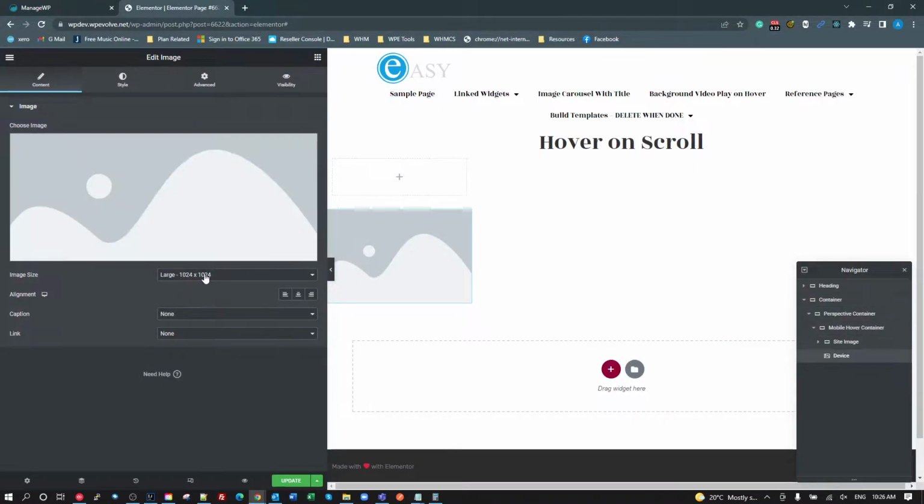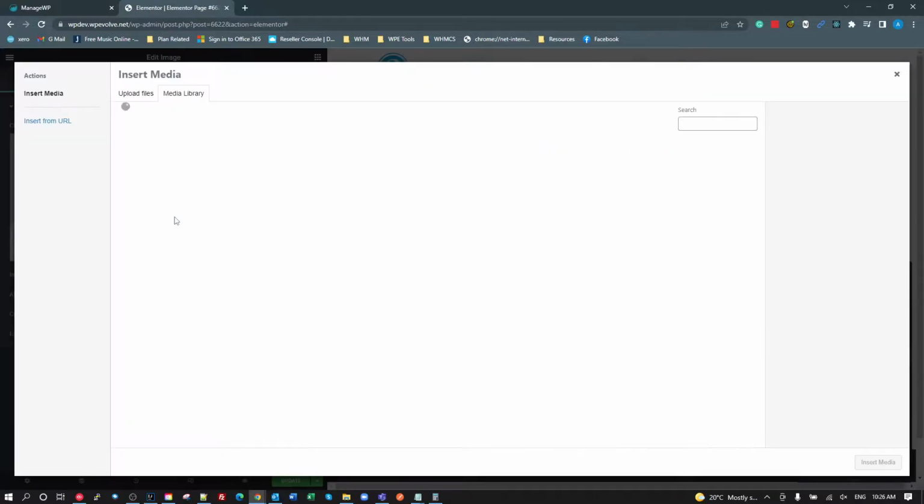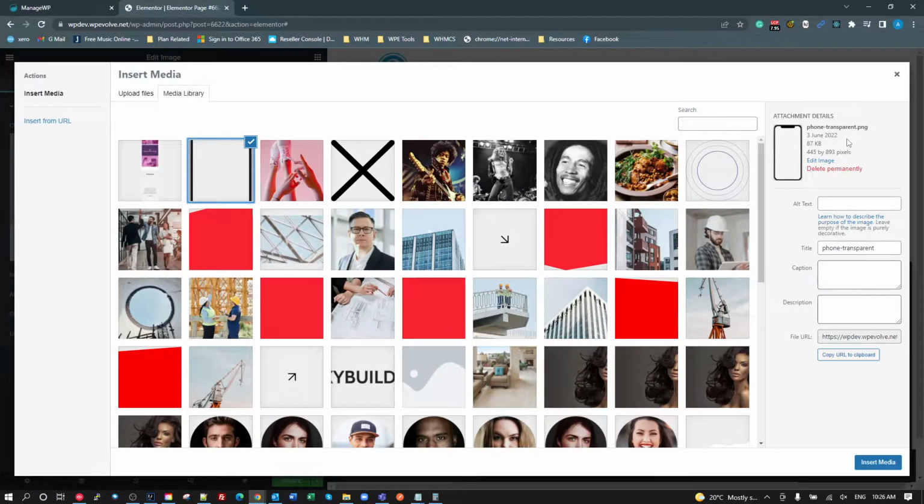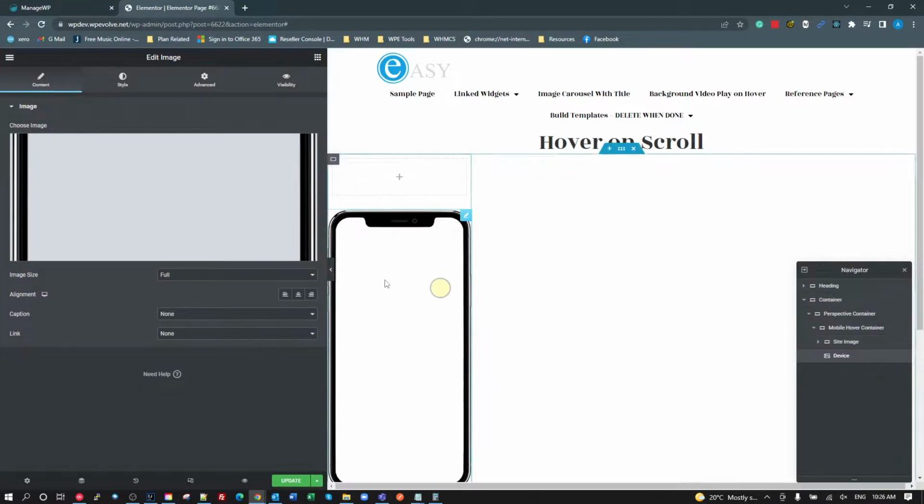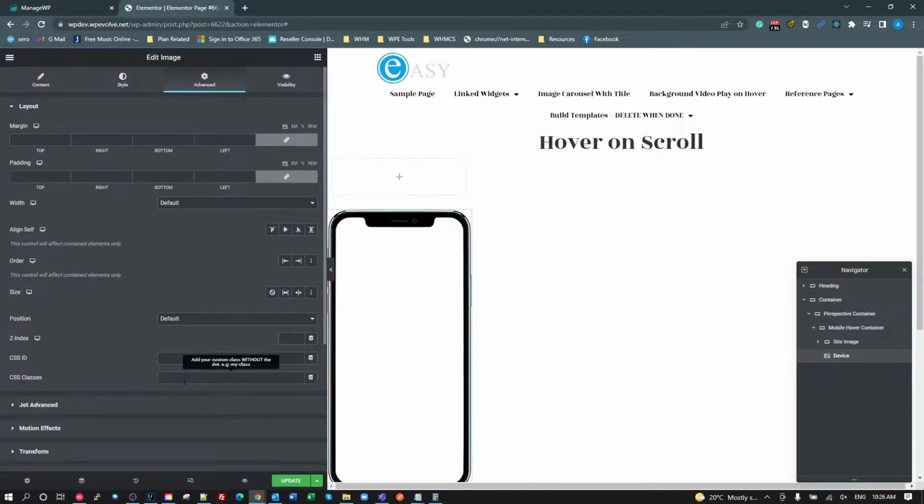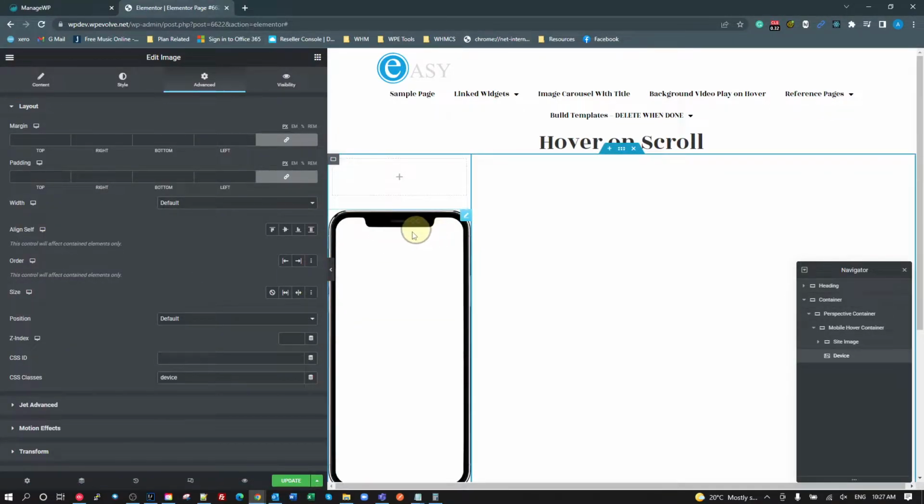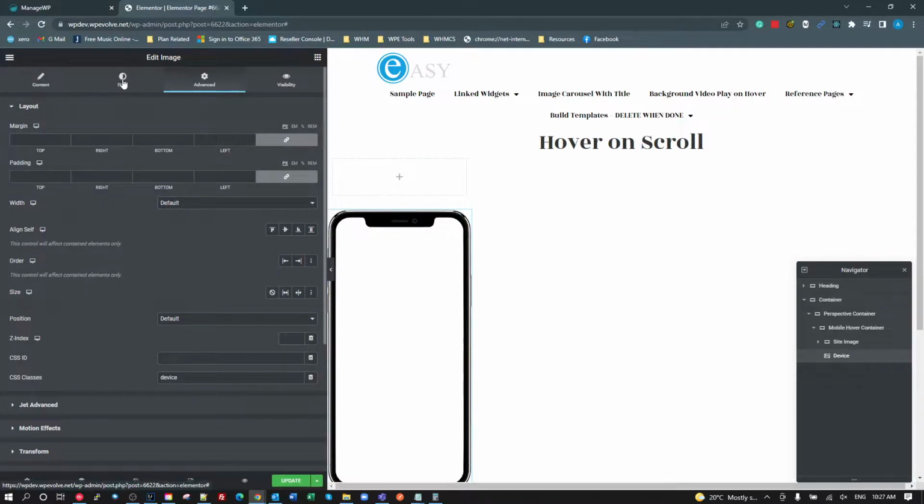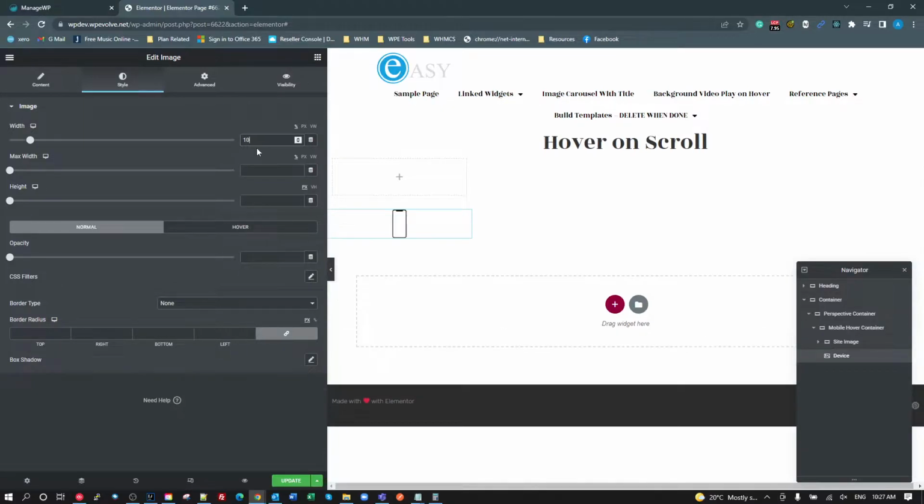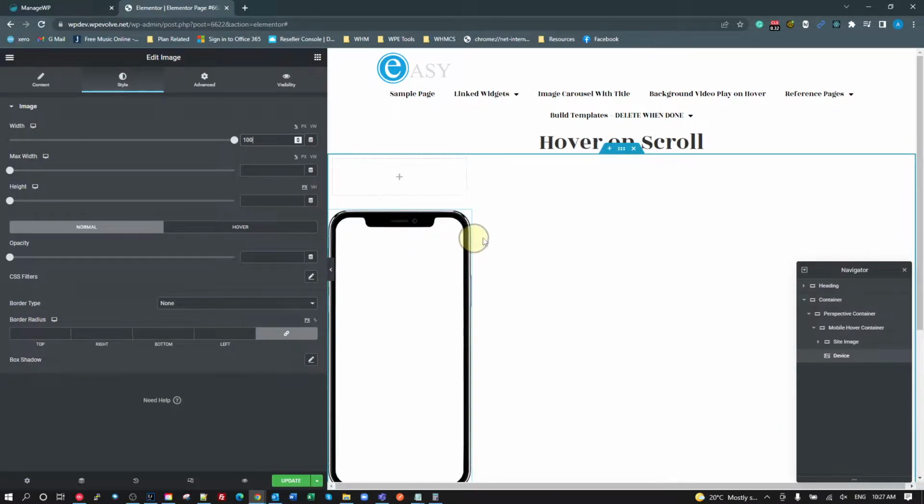Let's go back here. Actually, might as well make that a full. I've already uploaded these, so it's the same mobile transparent I used from yesterday's. So there it is there. And we're going to add the device class to that. Now, with Elementor, with these image widgets, it's always a good idea to set this to 100% here, so that if this does scale, like when it goes to a mobile or tablet view and it goes to a, say, a full width section, instead of being a small size, it will scale to fit the container, which is what we want. So we set it to 100% so it fills the container.